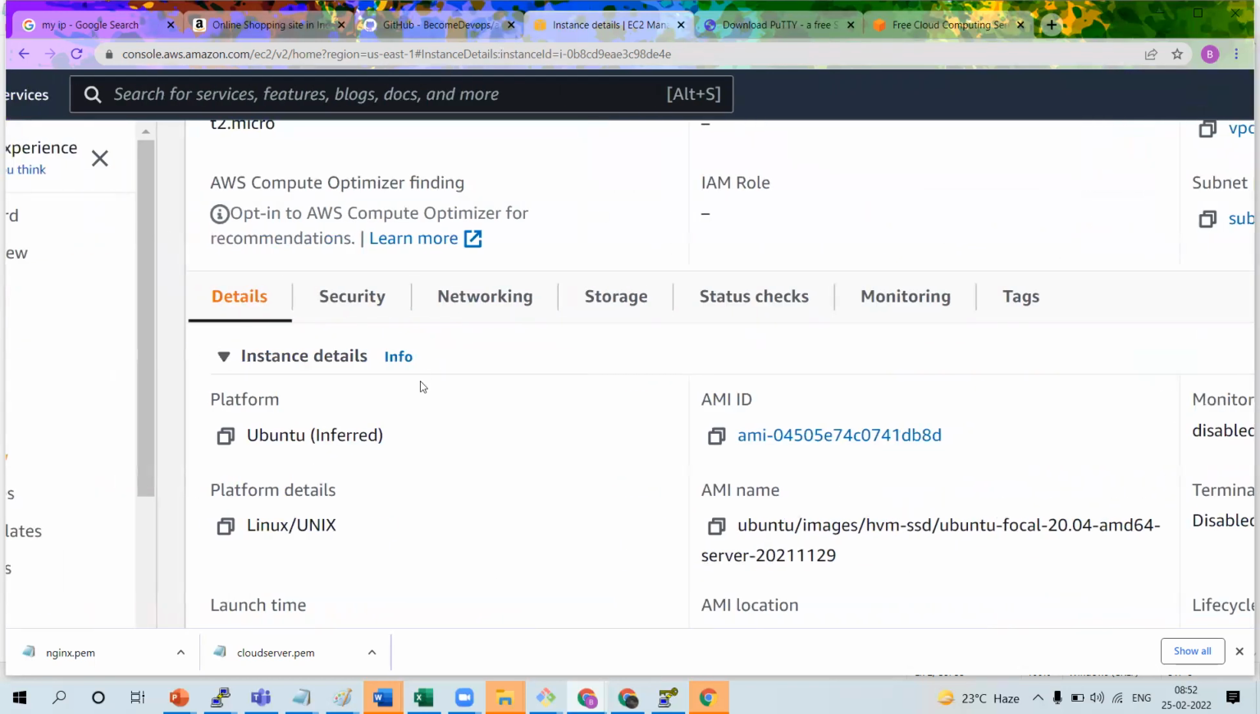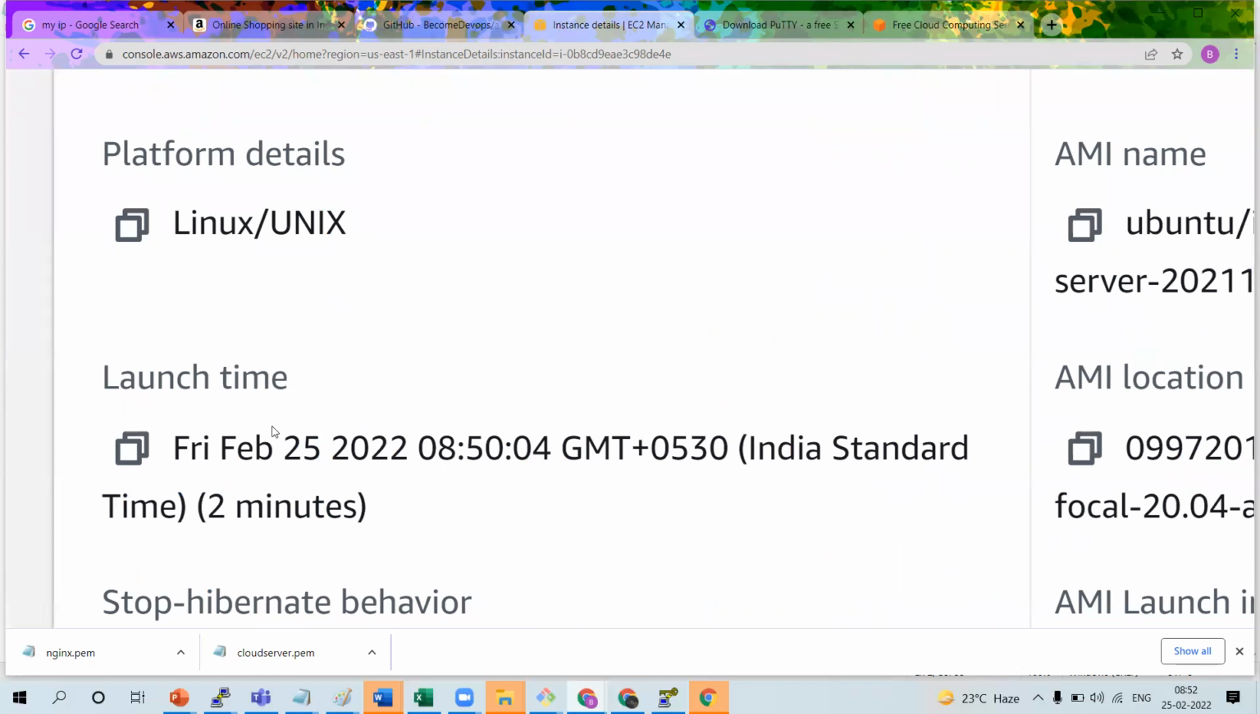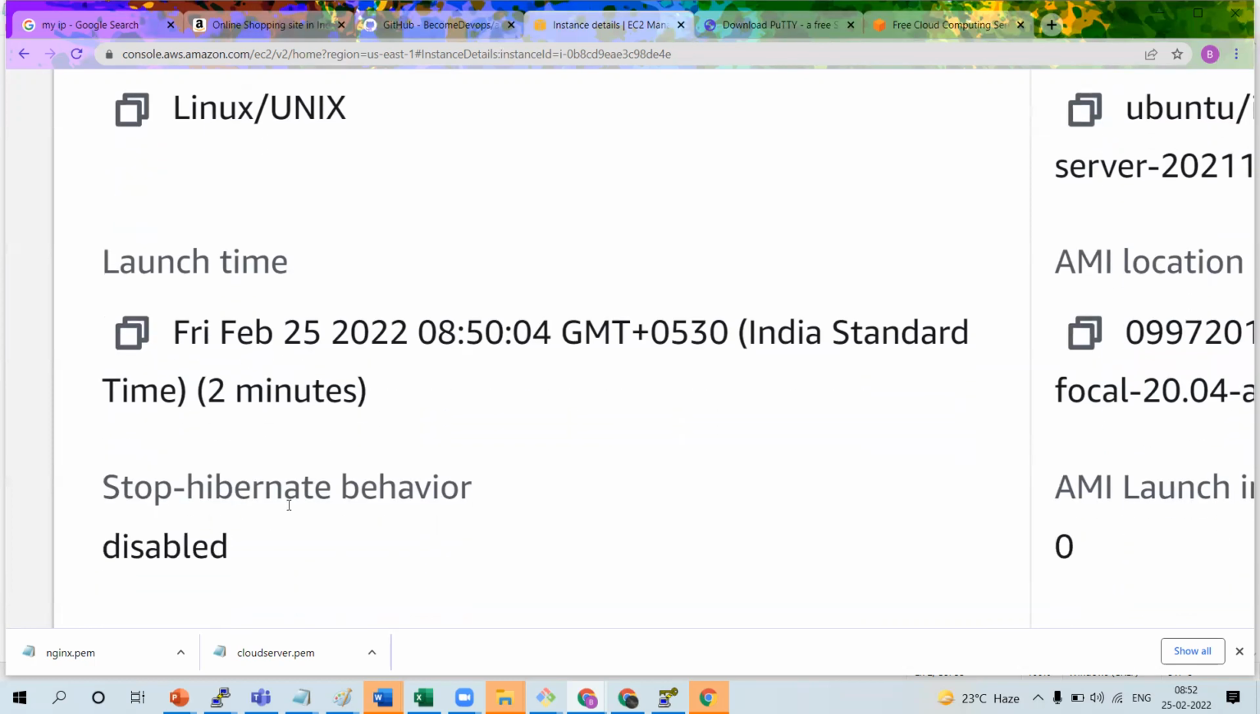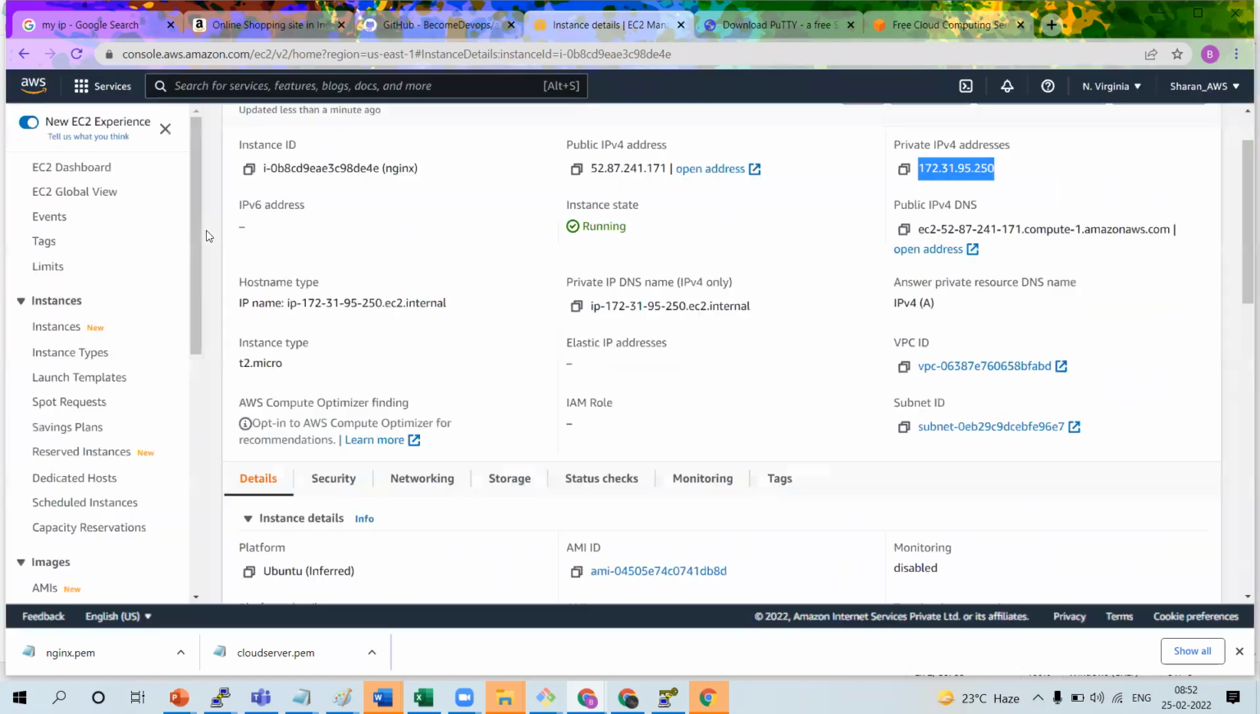So apart from that, you can also see when this server was launched. If you have not given names, you created a server yesterday and a few servers long back, you can go to the launch date and check which was recently created. And if you want to do any filtering, you can do it here.